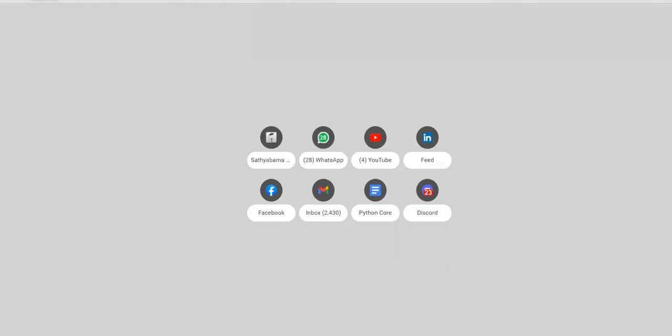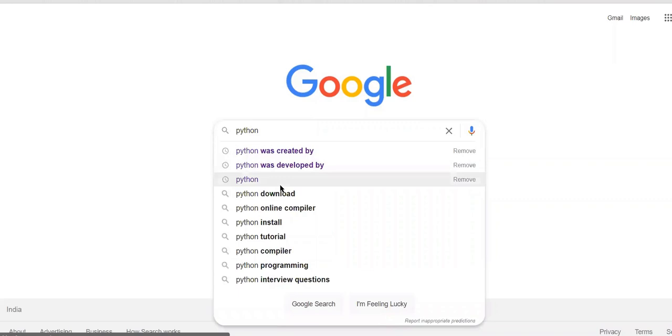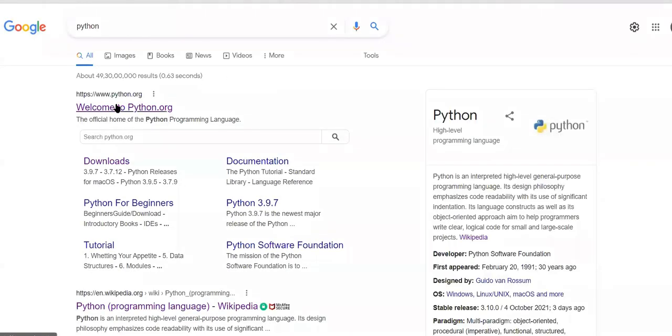So let's see how. First we need Python. We don't have Python, so first we're going to install Python. This is the official website. Is my screen visible? Yes. This is the official website of Python, python.org. You can download it from any other website also, but this is the official one.